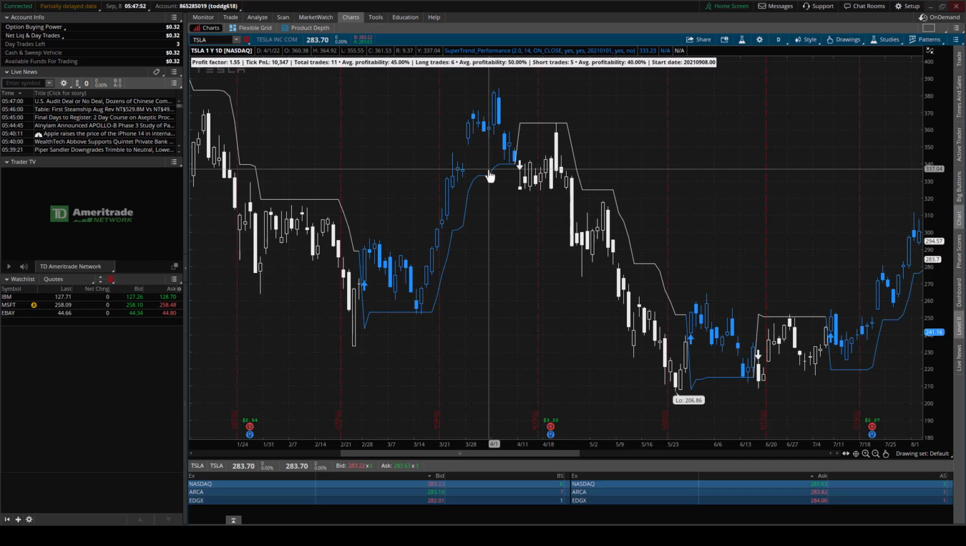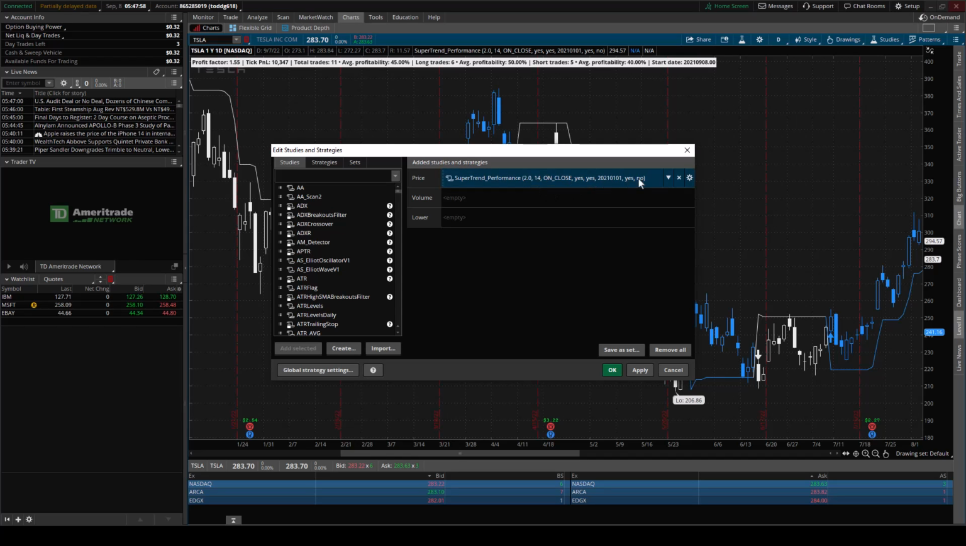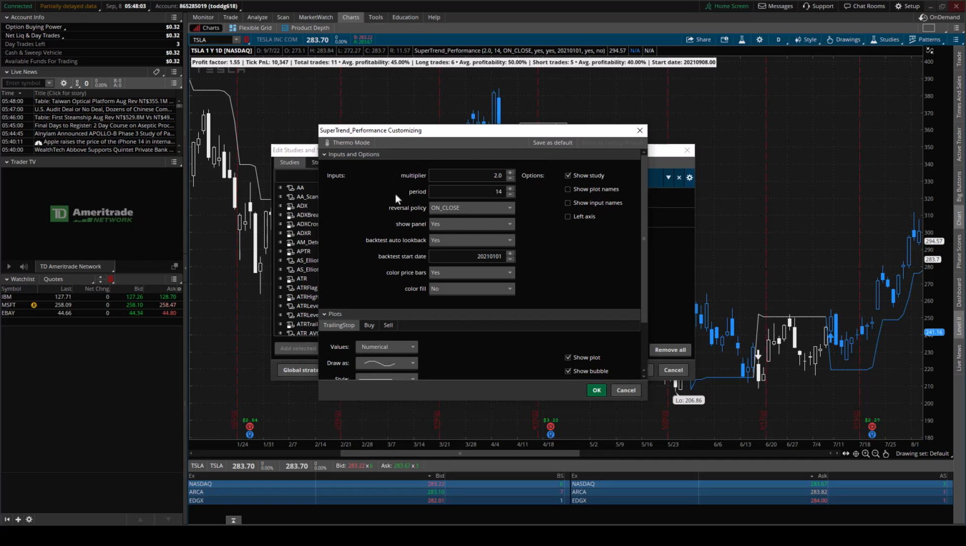Now, what are these two parameters? You can see them by going back to Studies and go to Edit Studies. And then you click on the Settings tab of Supertrend Performance. And the first two parameters are the multiplier and the period parameter.